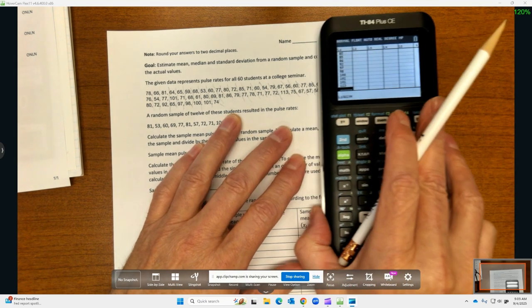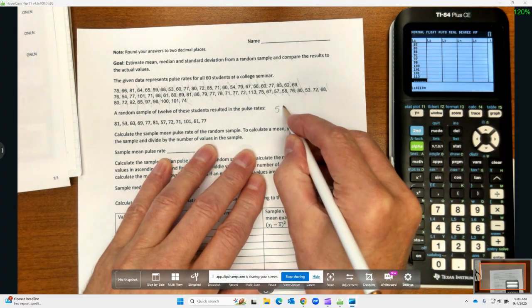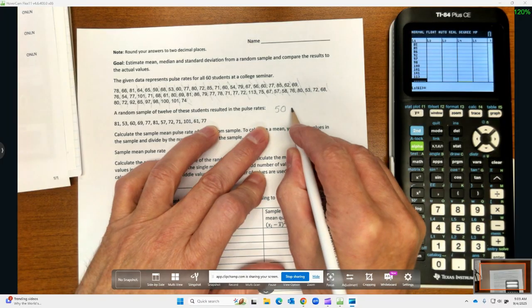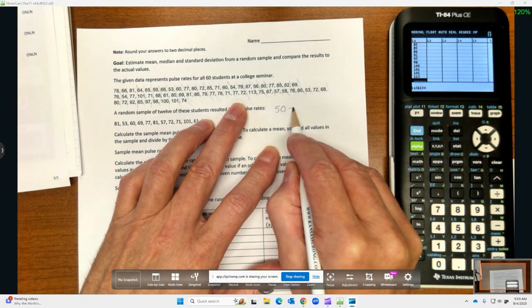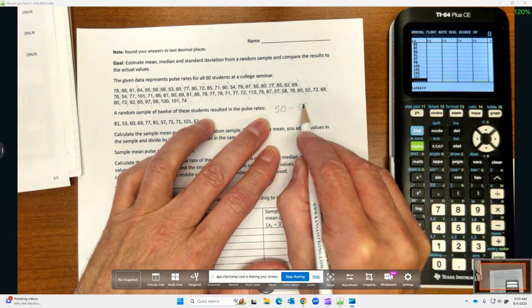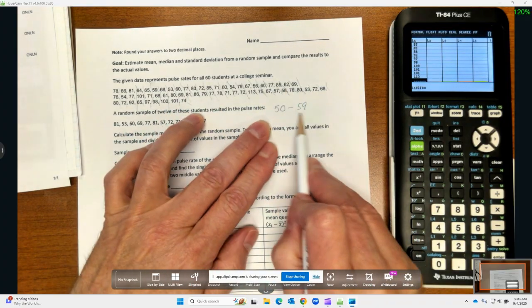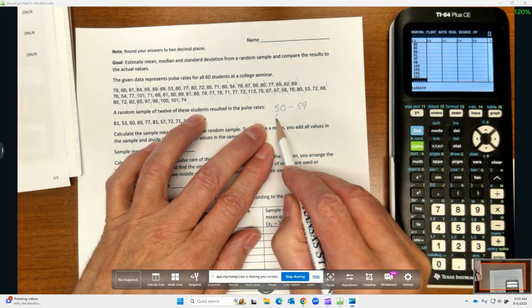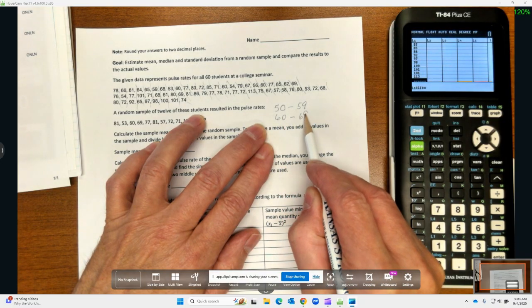So I'm going to create a lowest lower class limit of 50, and we'll use a class width of 10. So since these pulse rates are all whole numbers, we'll go from 50 to 59. Since there's no decimal included, this will be accurate enough. And then the next class will start at 60 and go through 69.